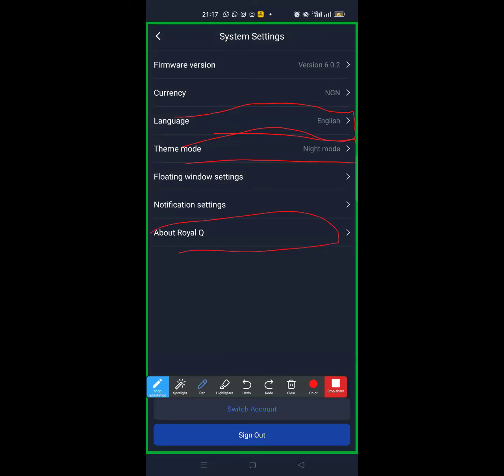And here about RoyalQ, you can follow them on all their social media handles. We also have notification settings here. Now let's get back to this beautiful feature that RoyalQ have used to save my life. I don't know about any other person. This switch account. Oh God.